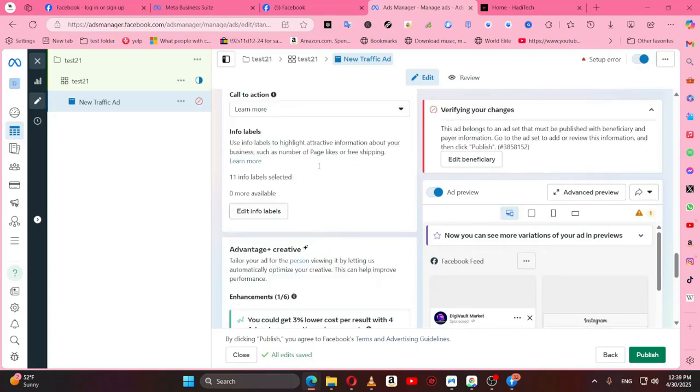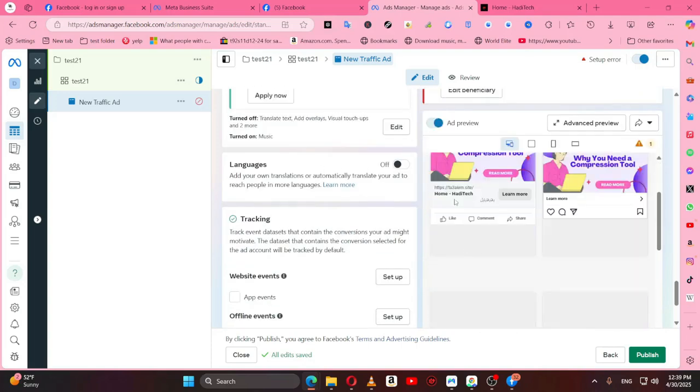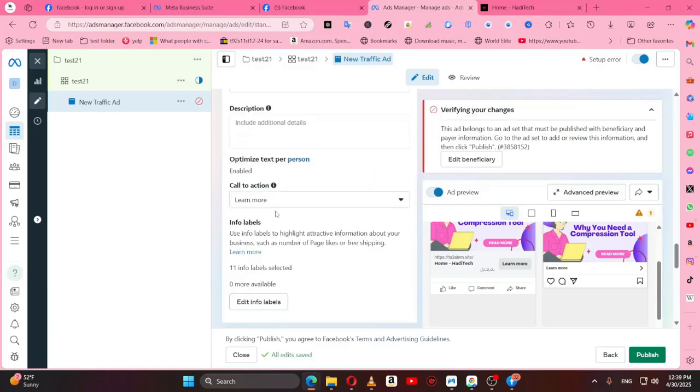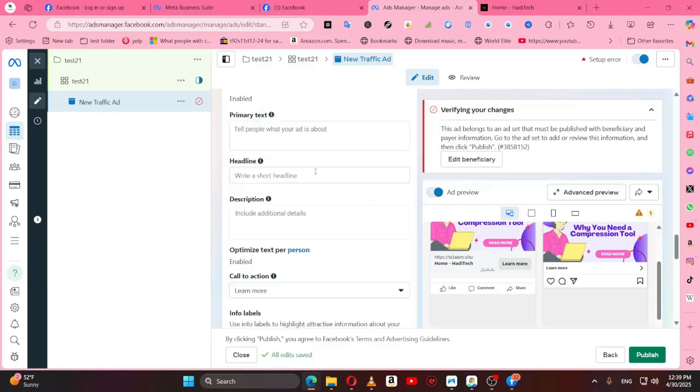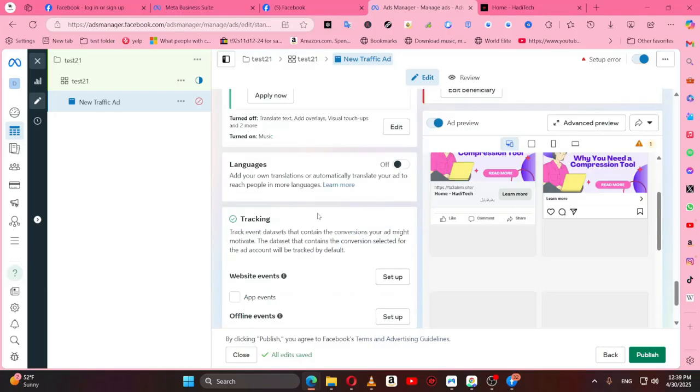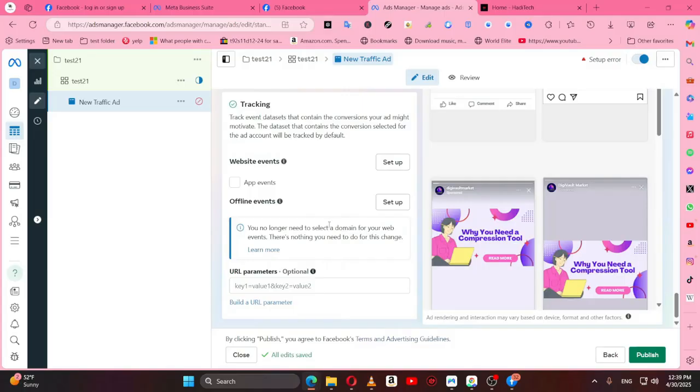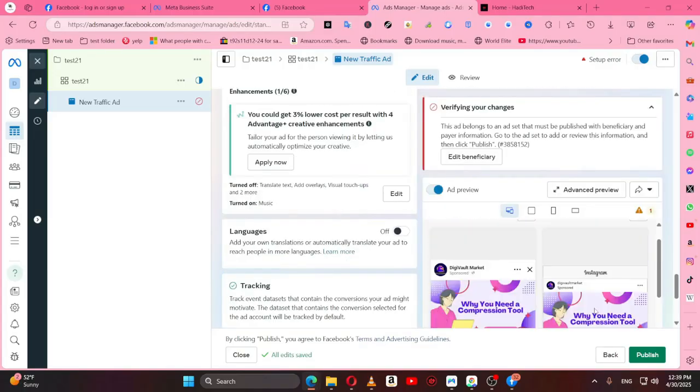And if we scroll all the way down, we can see our ad in here. Like I said, do not forget to put your description and headline and call to action. Make sure to fill in those tabs. Okay, and just like that, it should be easy. And if you are happy with your ad, click on publish, and you will publish your ad.